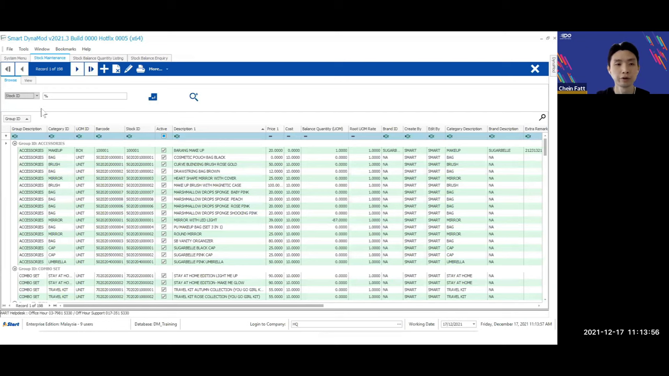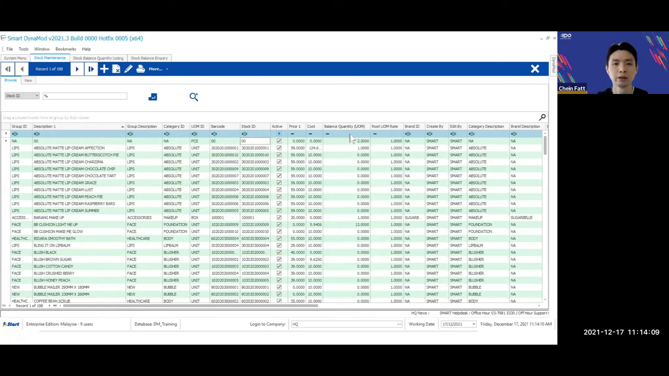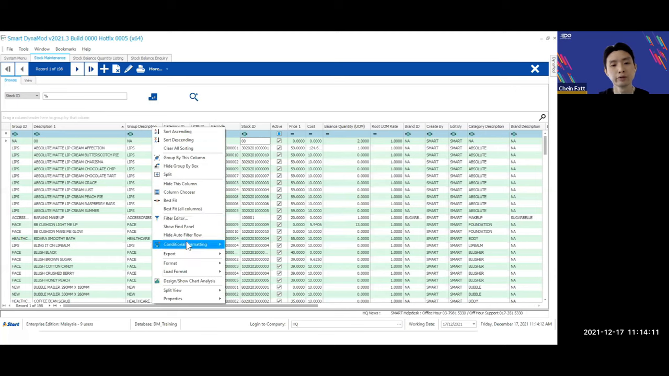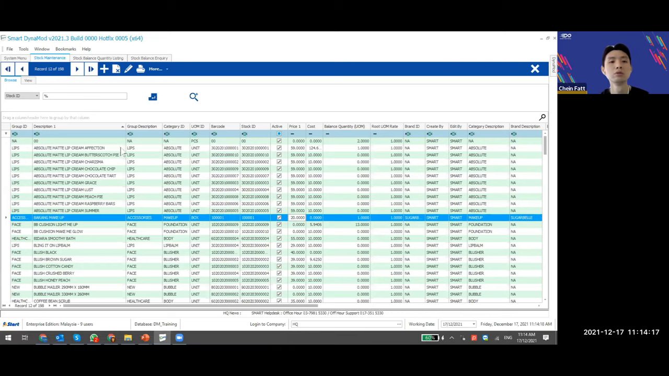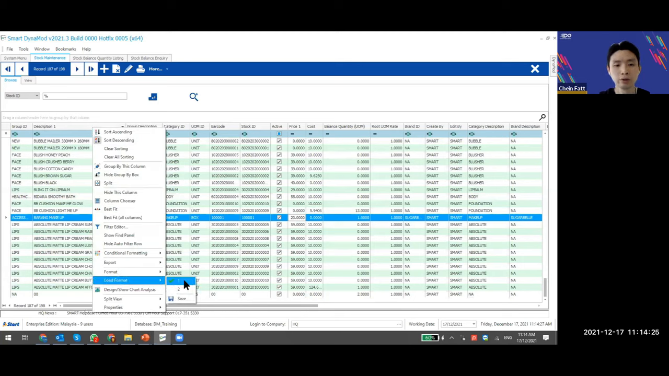Okay, for here, usually our default stock maintenance screen will be like this. So you can adjust here, adjust there. After you adjust, you can save. This one is your format. Or if you previously already set the format, you can right click and load the format.